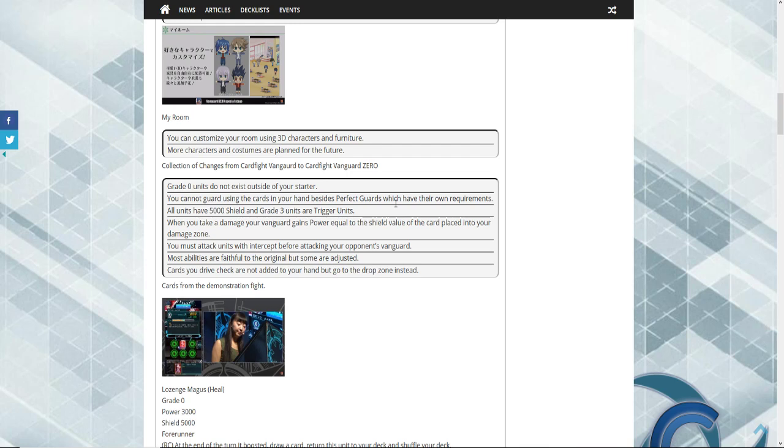When your Vanguard takes damage, it gains power equal to the shield value of the card placed into your damage zone. So you gain power equal to its shield, which on every unit is 5,000. You must attack units with intercept before attacking your Vanguard, so it's like taunt or a handful of other names in other games. Most abilities are faithful to their original, but some have been adjusted. I would assume that's because of grade zeros and stuff that need to be adjusted for that new system. Cards you drive check are not added to your hand, but go to the drop zone instead, which I'm not sure how I feel about that, because you do lose hand size.